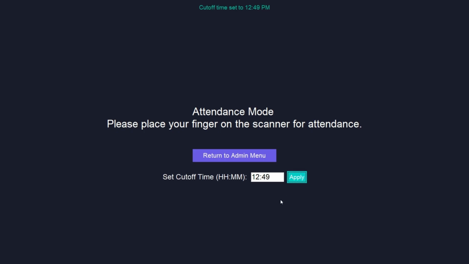Once you apply that, now we can start scanning people in. So I place my finger onto the fingerprint scanner, and as you can see, it says scan Chad Dune. If this person, Chad, were to try scanning his fingerprint again, what you will see is that Chad Dune has already scanned for the day. So you're not allowed to scan more than once for the day. Now we'll wait for it to become 12:49.